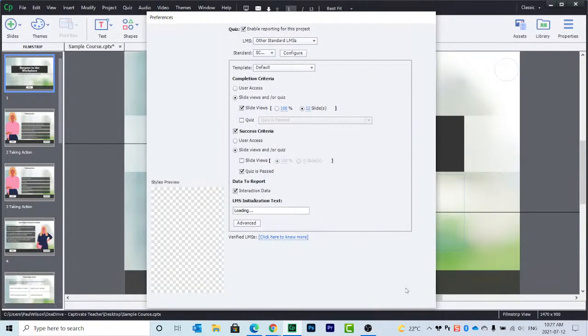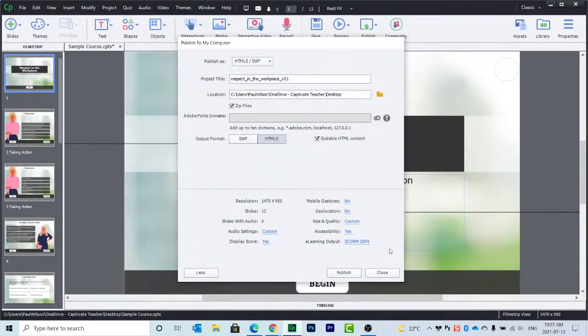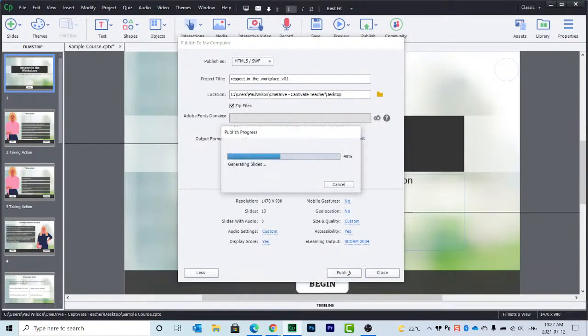So nothing revolutionary here. So I'm going to go ahead and publish this. And this is going to then publish to my desktop because that's the location that I chose. Incidentally, you don't see it here.